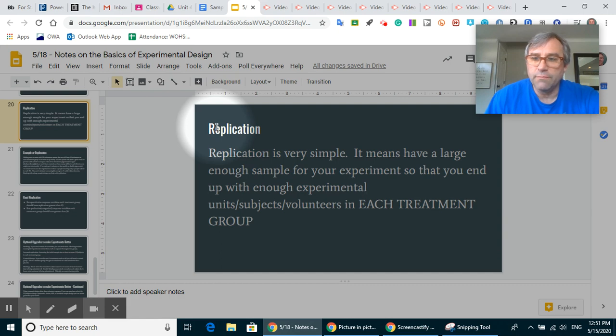All right, the third pillar of a good experimental design is something called replication. So, along with having a well-controlled experiment and random assignment to treatment groups, if you have solid replication, you're going to get a good experiment. So, replication is very simple. It just means having a large enough sample for your experiment.